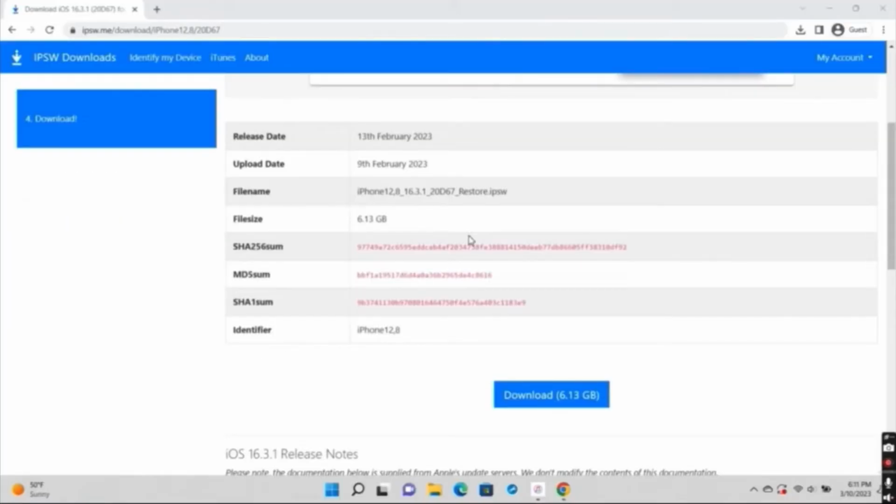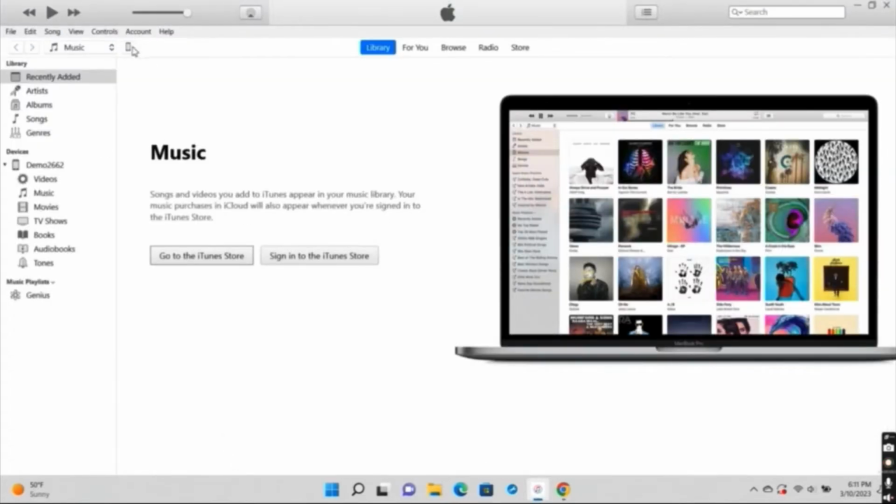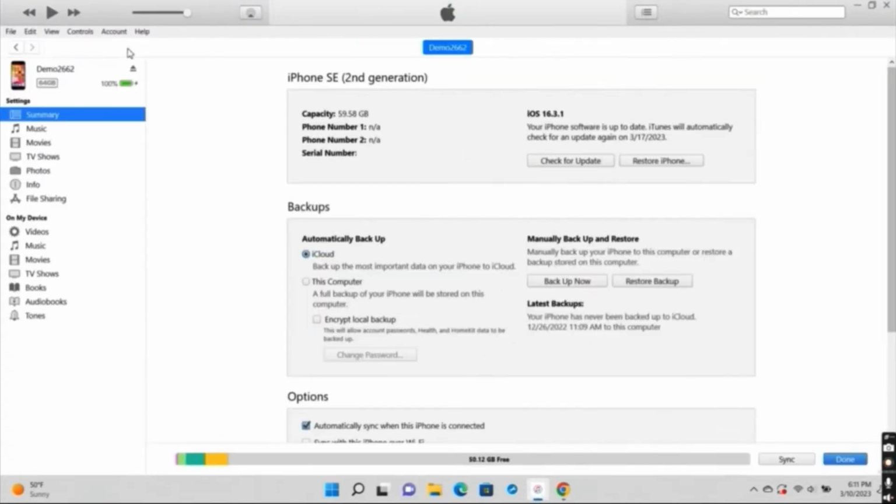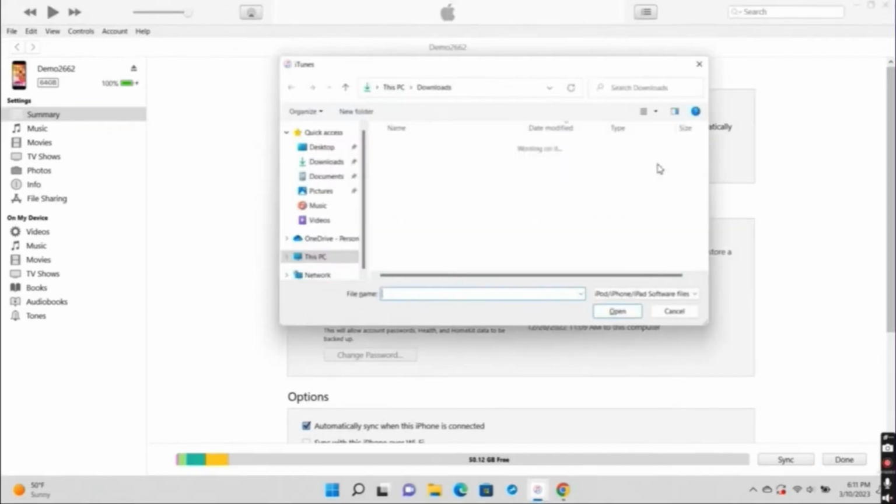Basically, you just want to download the iTunes app off the Microsoft Store, and then just go through the setup screen, and press the button on the top left corner, and then just hold down on the shift key and press on restore iPad, and then select whichever file that you just downloaded. And once you've done that, just press on open and your iPad will be downgrading.